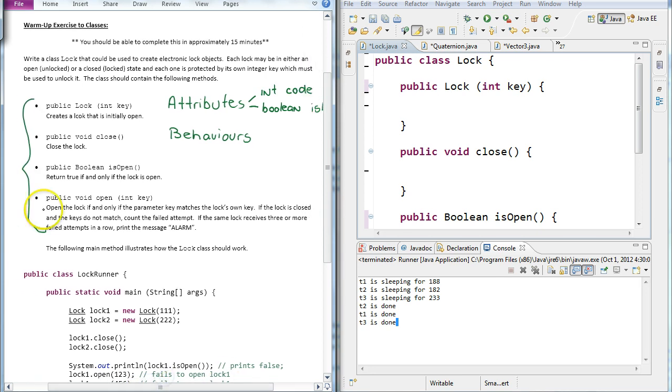And then if we read down here at the open method: open the lock if and only if the parameter key matches the lock's own key. If the lock is closed and the keys do not match, count the failed attempts. So we need some way to keep track of how many times someone has tried to open this lock. So we're going to need an integer counter. So those are the three fields I need with this class.